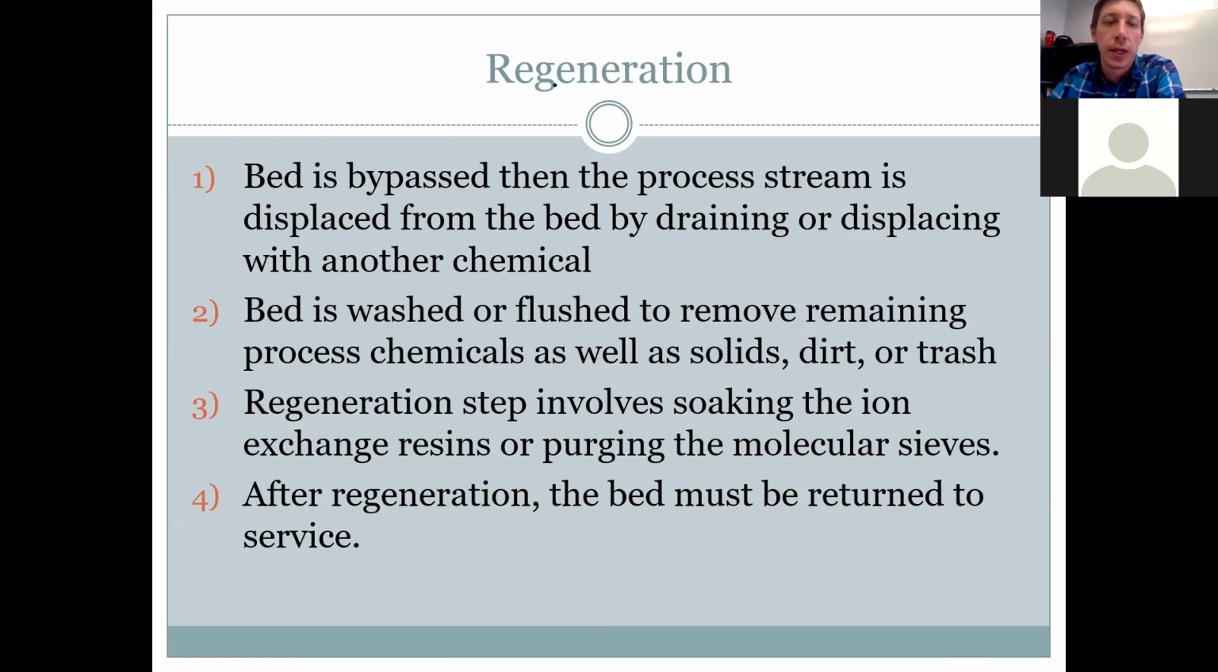And we'll talk about this when we get into the lab later with the molecular sieves. So we'll go over regeneration once we get into that in the lab again, which will be next week.